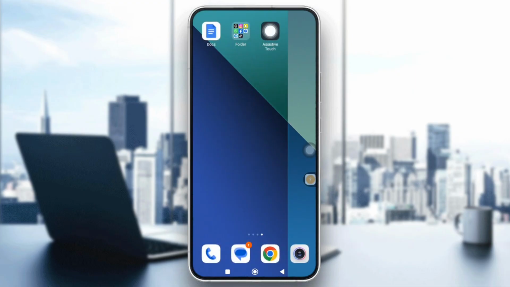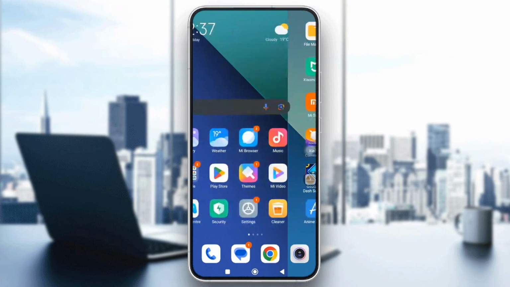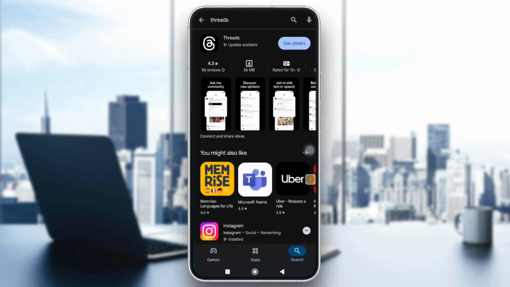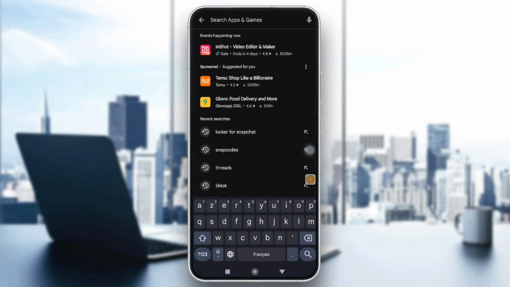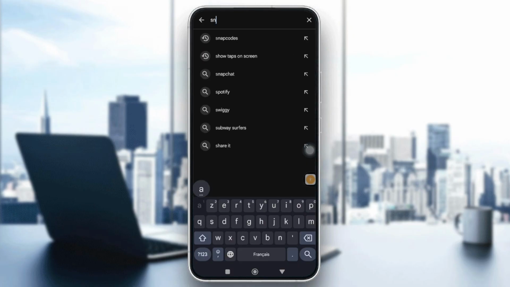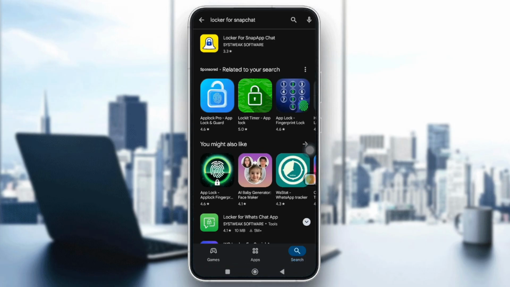So if you want to use that feature to type or scan a QR code or type a secret code to get access to Snapchat, you just need to go into your Play Store and type Snap codes or Snapchat. I mean, App Locker for Snapchat. Alright, and then go through that.